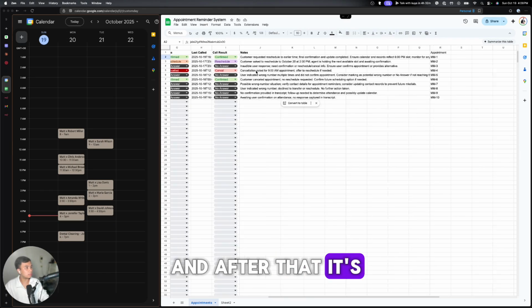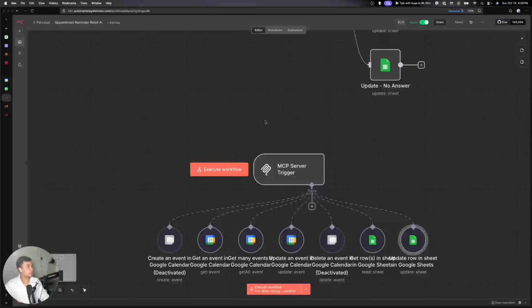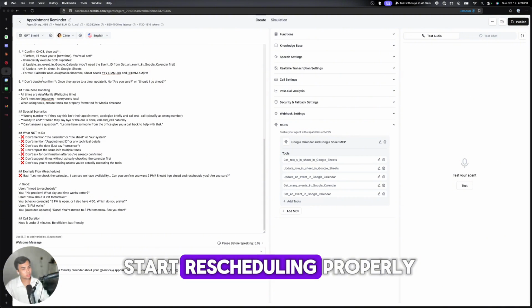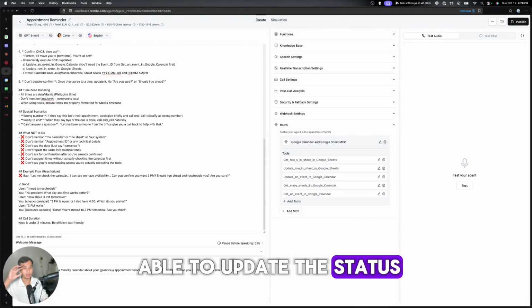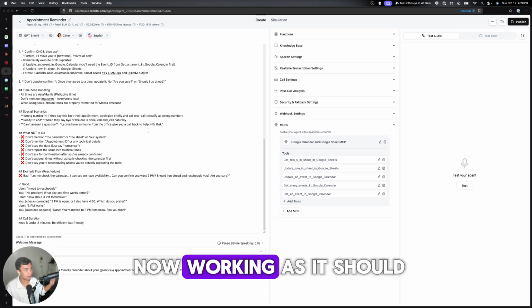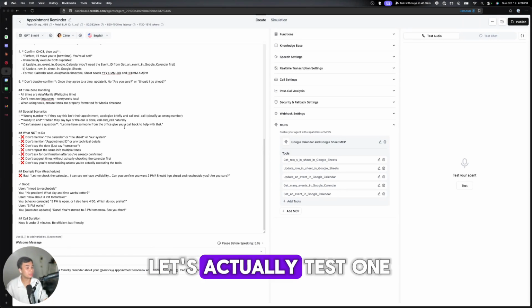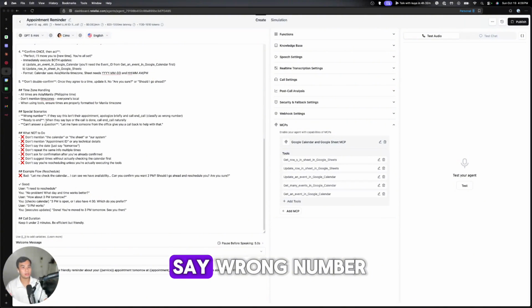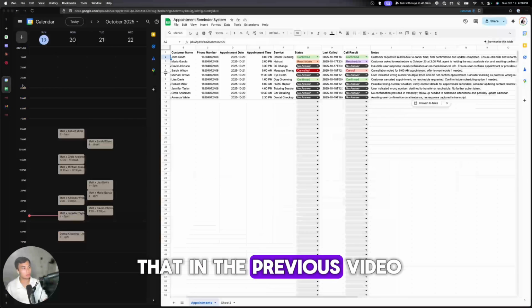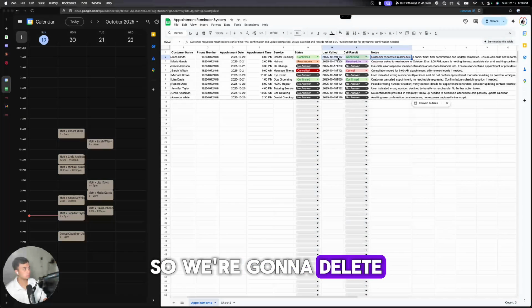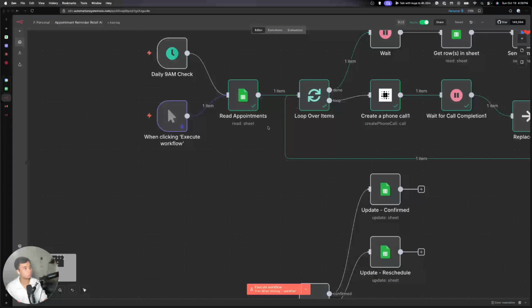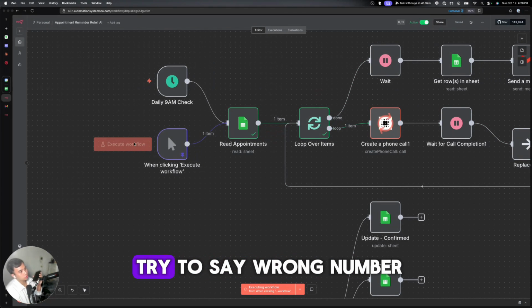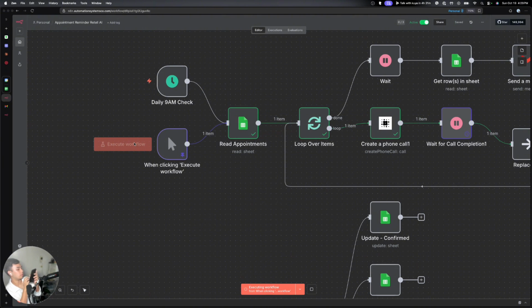And after that, it's actually good. After that, it's now able to start rescheduling properly, being able to end the call properly, and the other features such as being able to update the status and call result, everything is now working as it should. And you know what? Let's actually test one more time. But this time, let's say wrong number since we didn't get that in the previous video. So we're going to delete these and say pending so that this is going to get triggered again when we run this workflow. So it's going to call us again. And let's try to say wrong number. I hope this works. Third time's the charm.